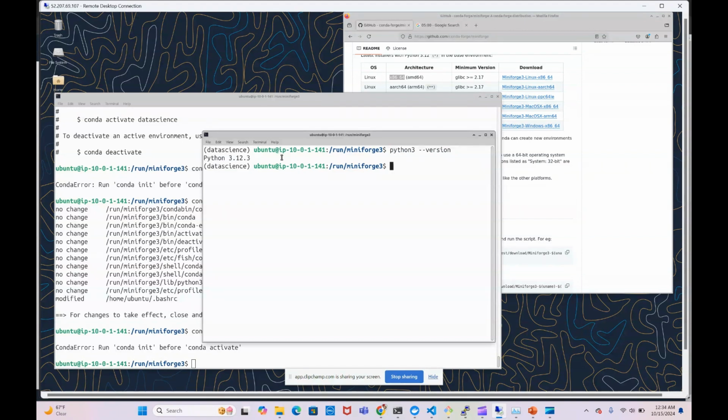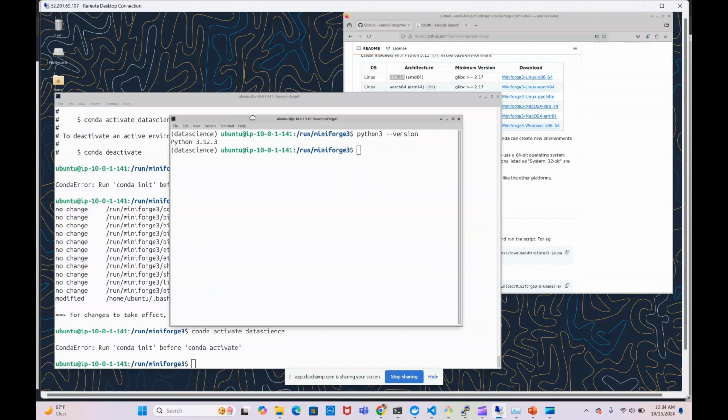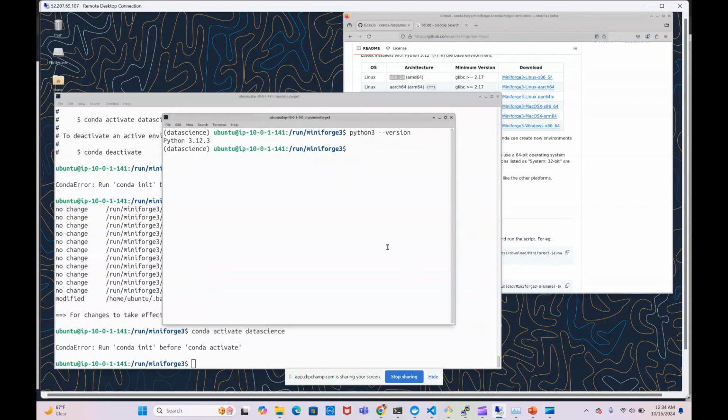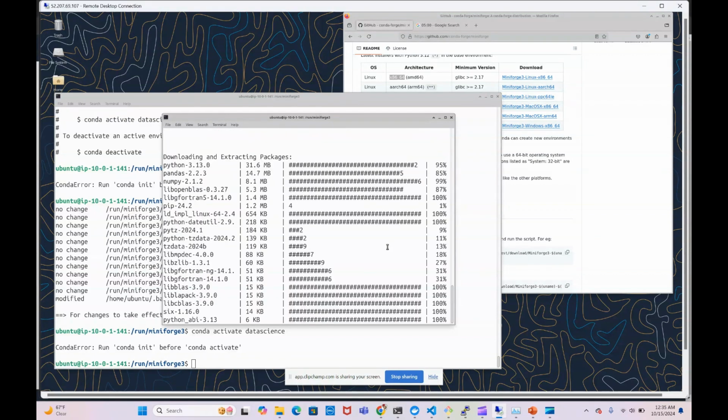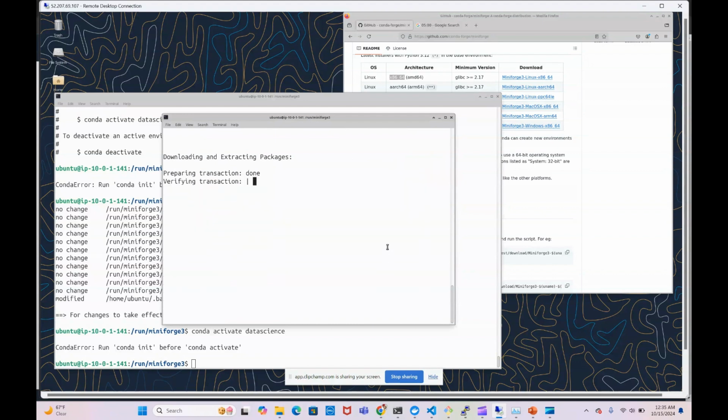Now let's install some libraries. It will be conda install -y pandas. The -y switch is so that it does not ask you for a confirmation message. Otherwise, it will ask you whether you really want to install these libraries or not. Okay, it has been installed.